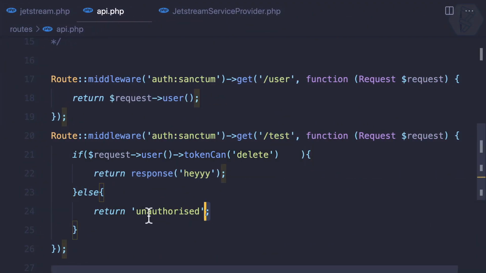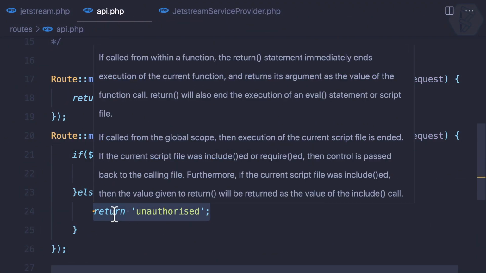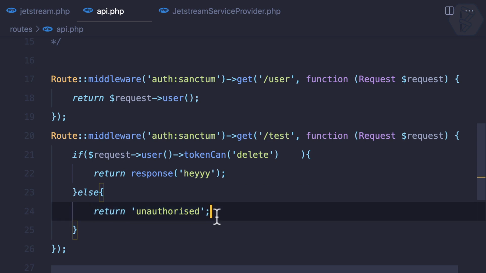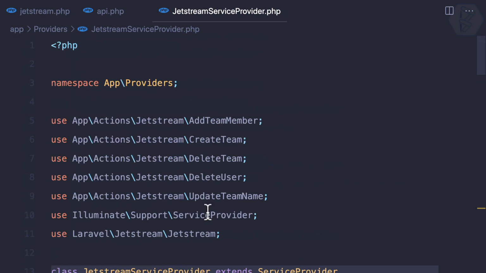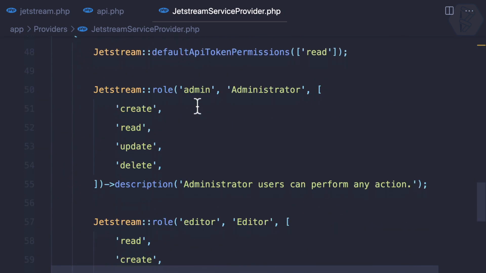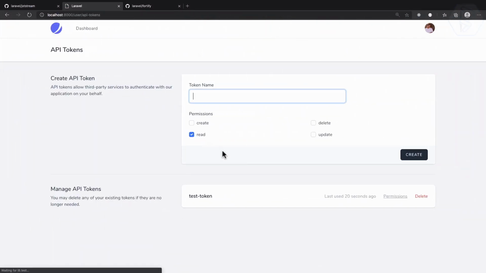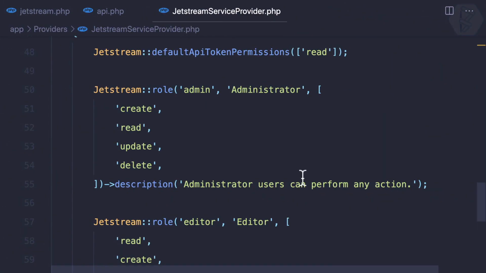Obviously you need to return a proper status code and proper message. So this is the cool feature of permissions and API tokens you can create with Jetstream. So let's get back every permission, and if I refresh, yeah, everything is back to normal.